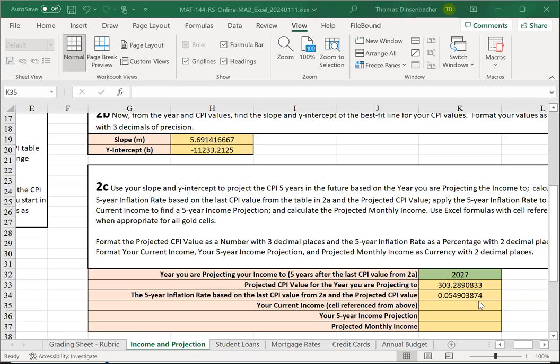Note that the value we ended up with here is about 5.5%. And in general, that's what you can expect, somewhere in the mid-single digits for your inflation rate.